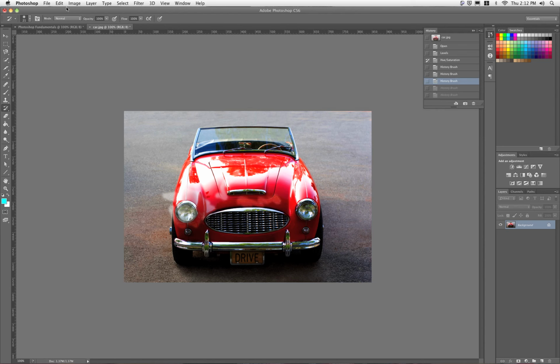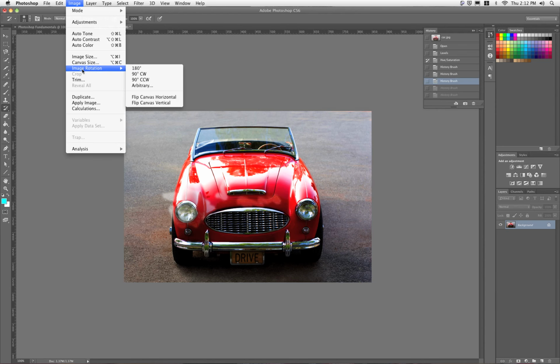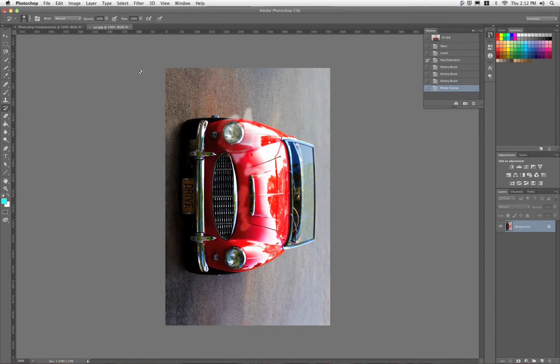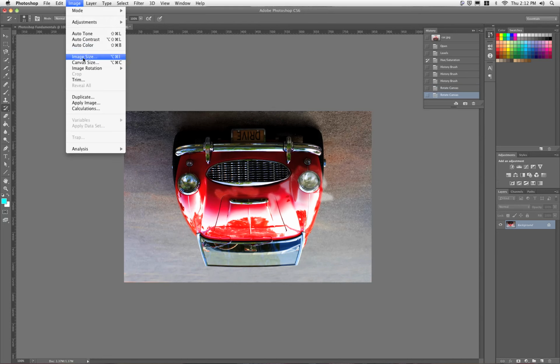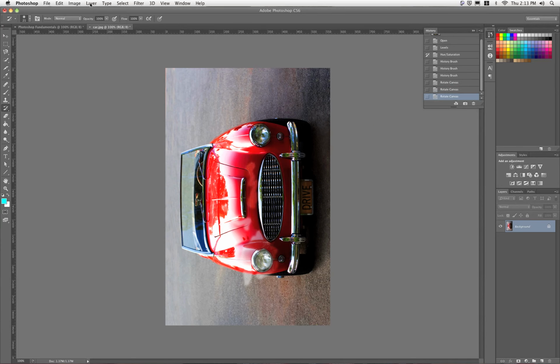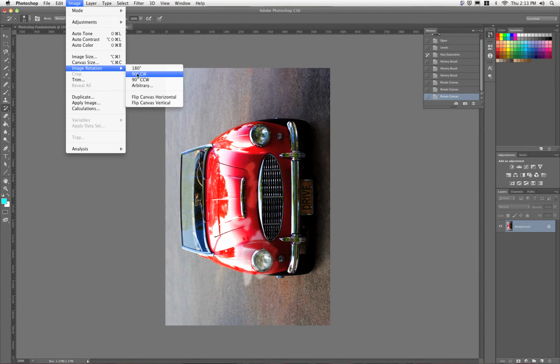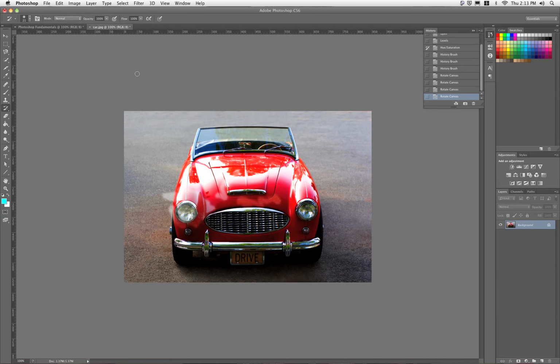Now I do also have the option of rotating my image, as you can see here. And I can do it in various steps. Or I can go arbitrary and just actually pull it.